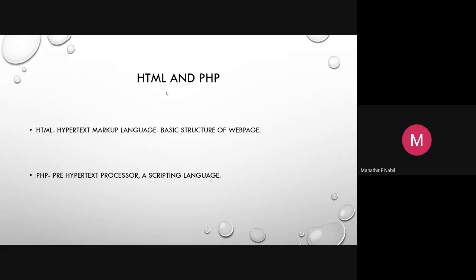HTML basically means hypertext markup language. And what does this language actually do? It just makes the basic structure of a web page, right? If you want to write something on a web page, suppose the title of the web page, or you want to make a table on the web page, or if you want to insert a picture on the web page, or if you want to give a link on the web page to another page, all of these are done with this hypertext markup language, right?